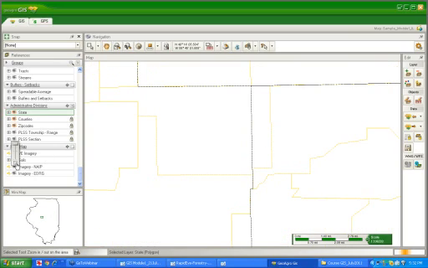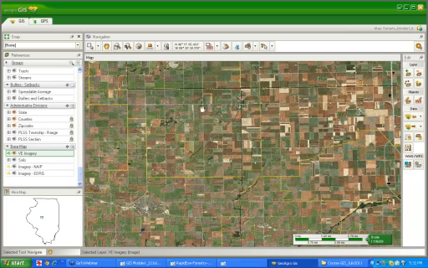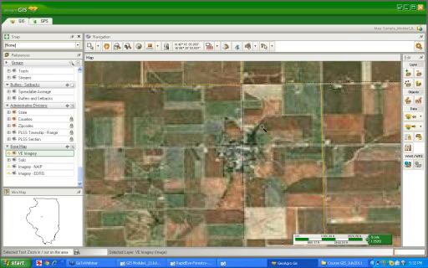Once I have located more or less my area of interest, I can turn on one of the imagery layers. In this case, it's this VE imagery, which stands for Virtual Earth Imagery. You have different layers, and you will learn more from the documentation.